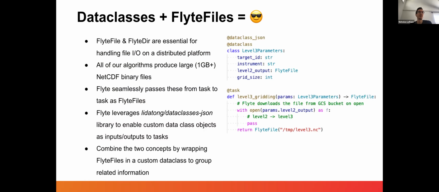So some of the features that we really like so far, and I've been leaning heavily on, aren't necessarily super high tech, but they've been really helpful for us: combining Dataclasses and FlyteFiles. I'm sure everyone's familiar with FlyteFiles, but it's a really nice abstraction on a distributed platform to just say, I need this file, and Flyte takes care of downloading it, uploading it, and only accessing it when we need to. We're generating large binary files in the netCDF format, so not having to worry about transferring and copying those files has been really nice.